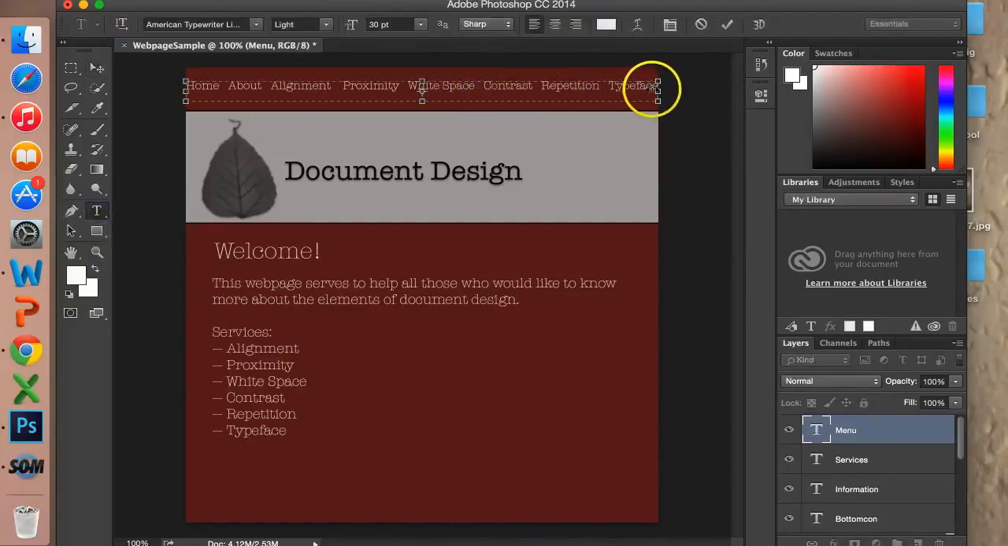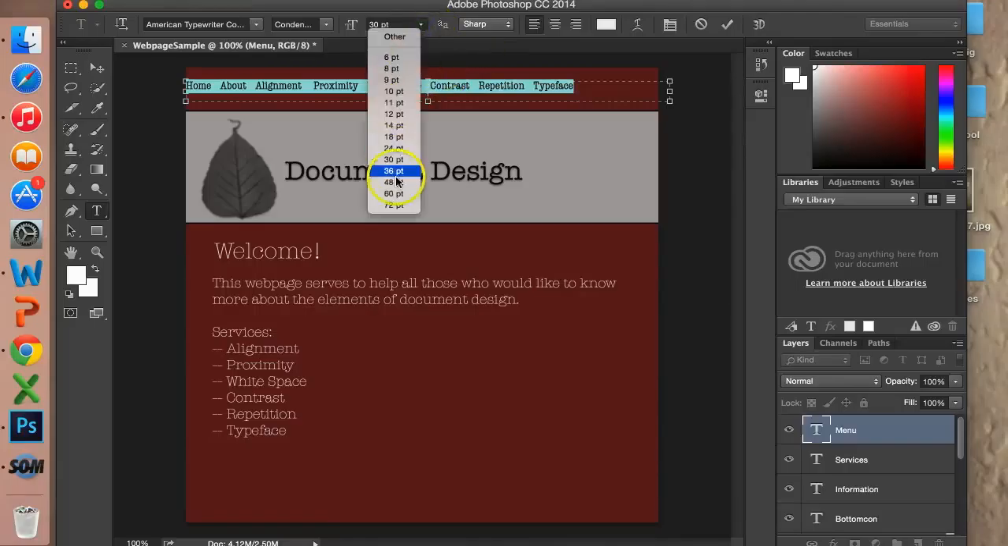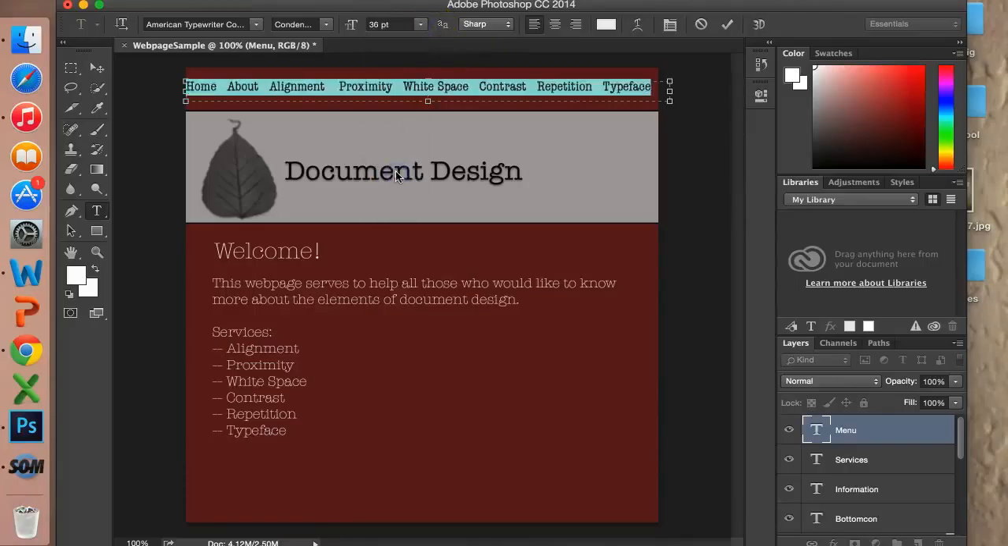So I'm going to go ahead and highlight the text. Then I'm going to do a condensed. And it shrunk up quite a bit, but I want to make sure that it fits well at the top, so that's okay. So I'm going to go ahead and change that to 36-point font, and that actually looks just about perfect for our needs.